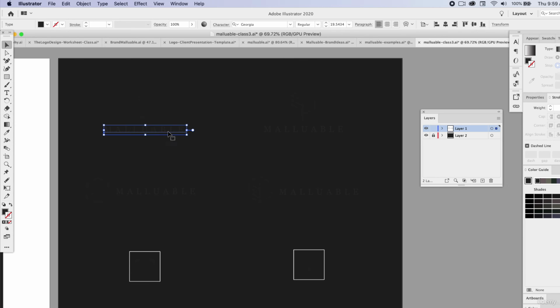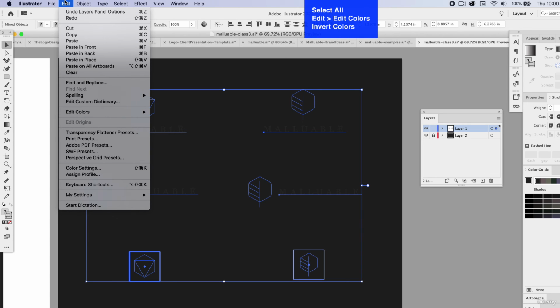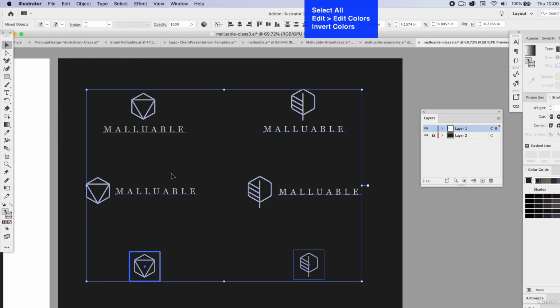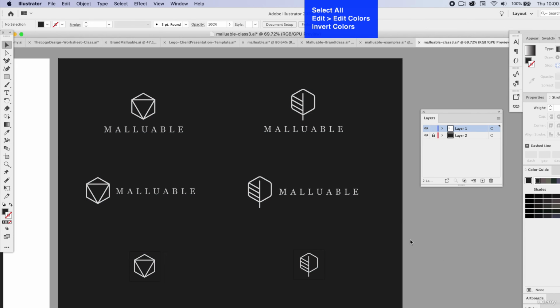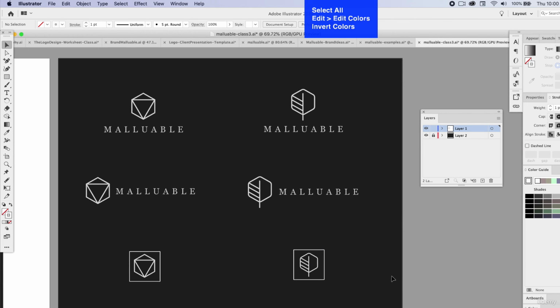I can do a little trick though, and I can select everything, go up to Edit, Edit Colors, and there's something called Invert Colors, and it's going to take everything that's dark and flip it around. So I'm going to do Invert Colors, and just like that, it took all the black and made it the opposite, which will be, in this case, white. And so just like that, we have this. Let's go ahead and make these strokes a white color so we can see how icons will look. So that was fairly quick.